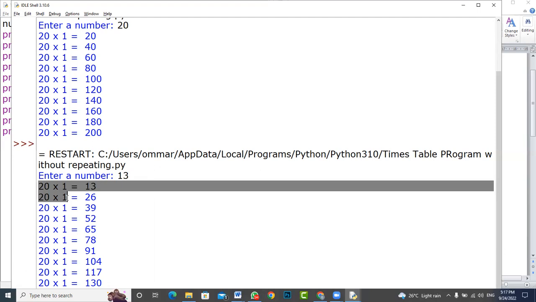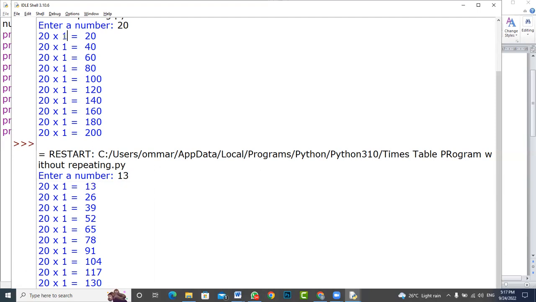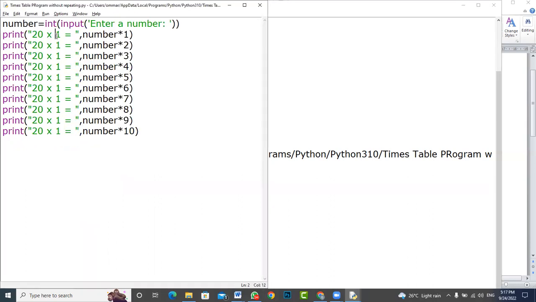So it means that there are two problems in that. We'll fix this first problem here so that it shows 1, 2, 3, 4, 5, something like that. So we are going to change it here: 2, 3, 4, 5, 6, 7, 8, 9, 10. So the first problem is fixed with that.